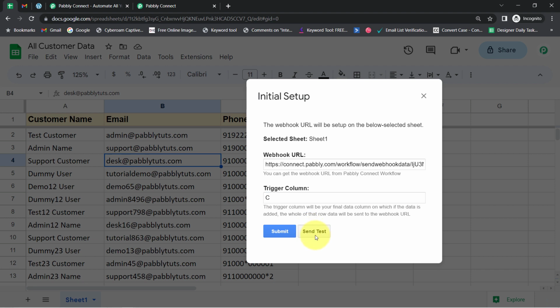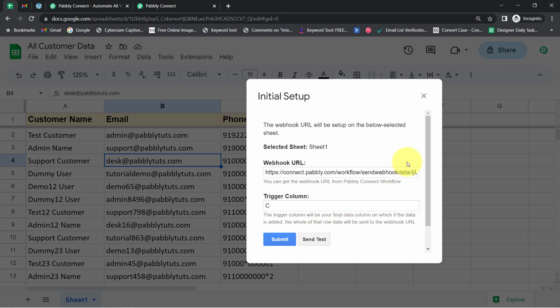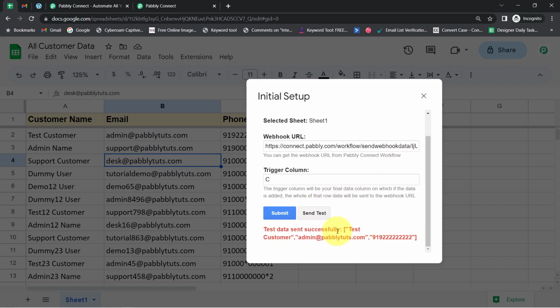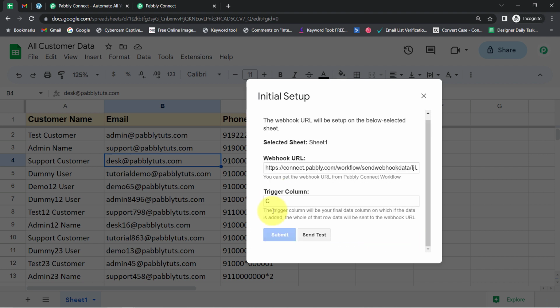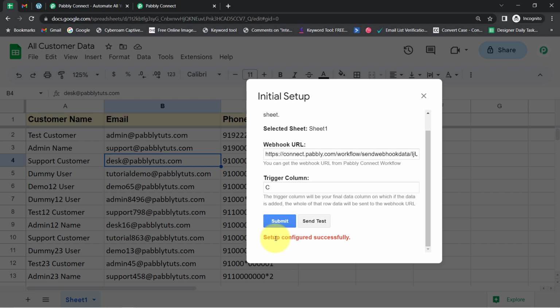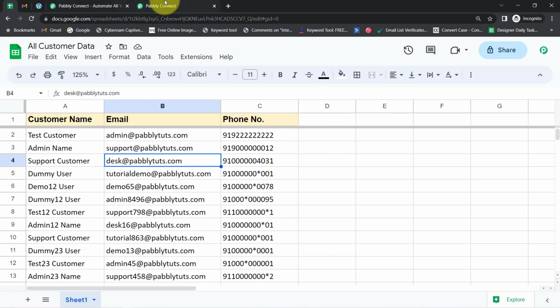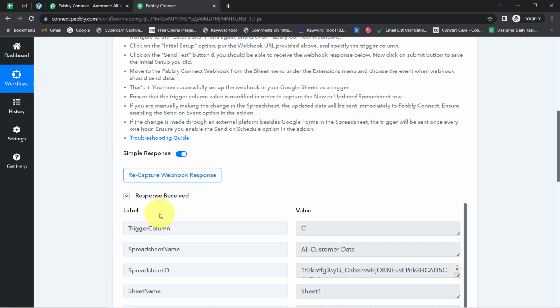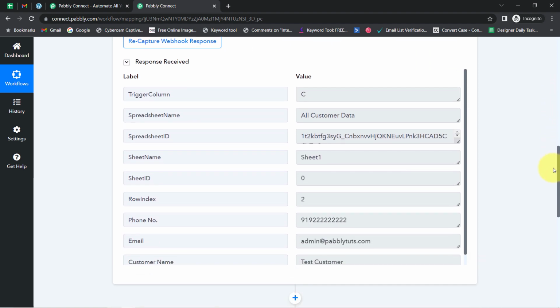Okay, so I am clicking on the send test button, and then you will notice that the test data will be sent successfully. Okay, so I am clicking on the submit button and you will see the setup has been configured successfully. Clicking on close and coming back to Pabbly Connect, and then you will notice that a response is received, and it is the same response which we have added inside our spreadsheet. Okay, so let me show you the details one by one.